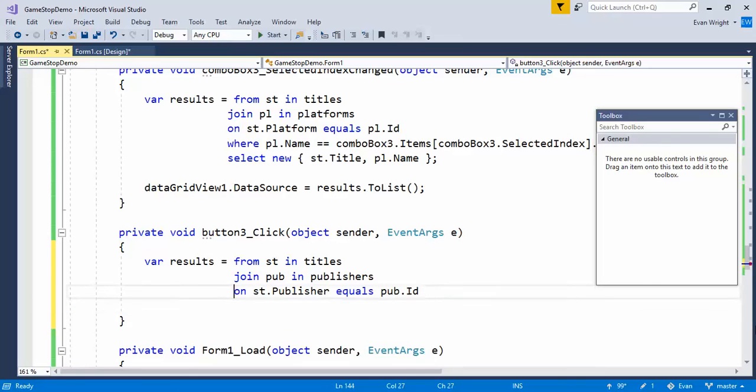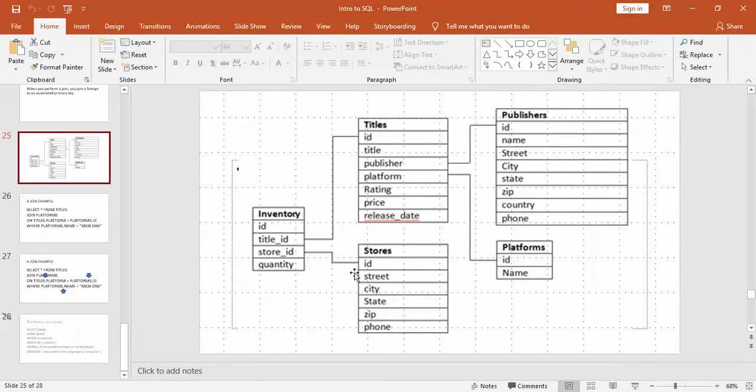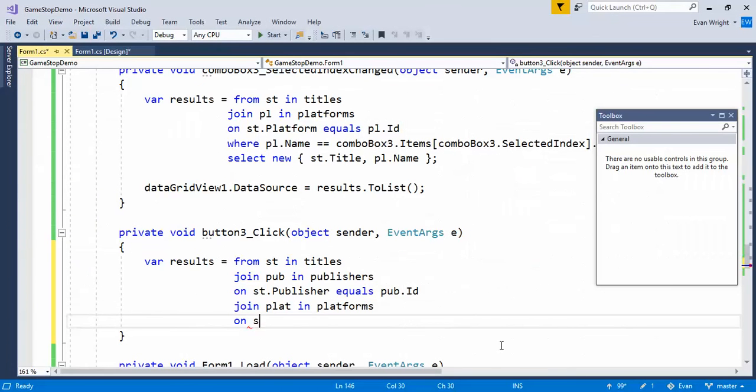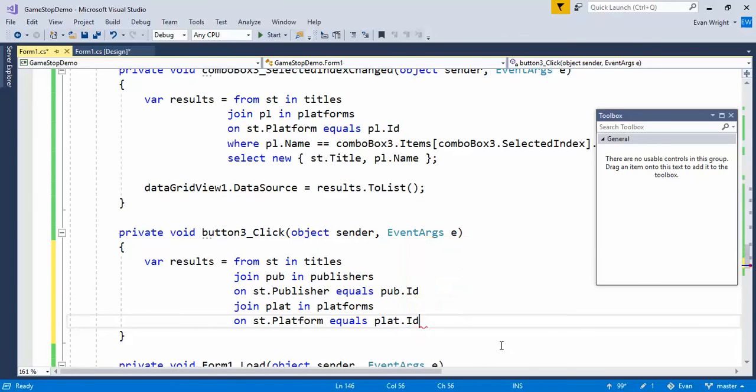Now let's have a second join. Join, and I'll call it plat for the platforms table, in platforms, so join to that platforms list. What are the fields that we match up on when we do our join? The titles platform has to match the platform's ID. Software titles platform equals, because I'm inside of a join, plat.id. There you go. Now I've joined to two different tables.